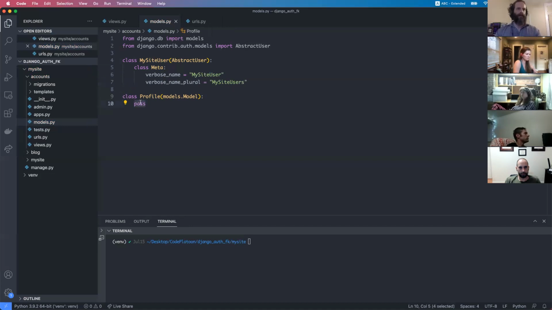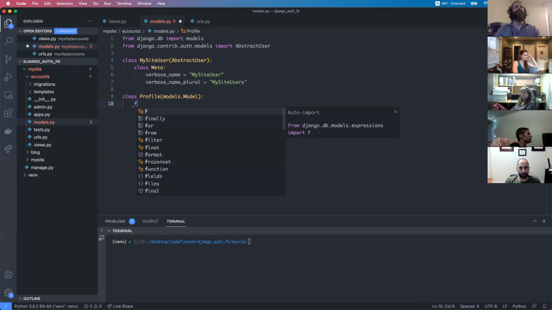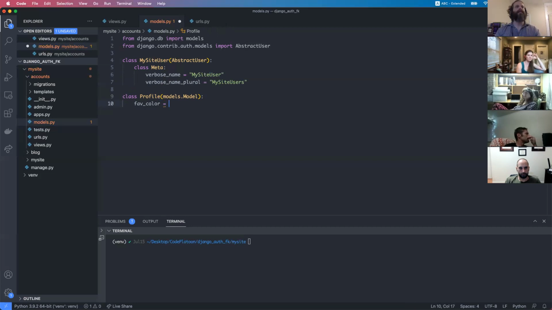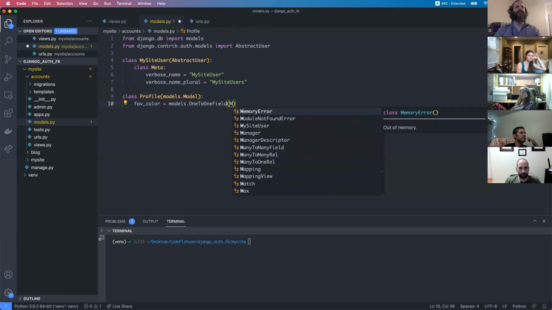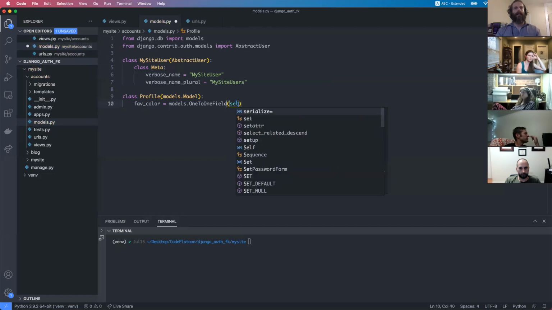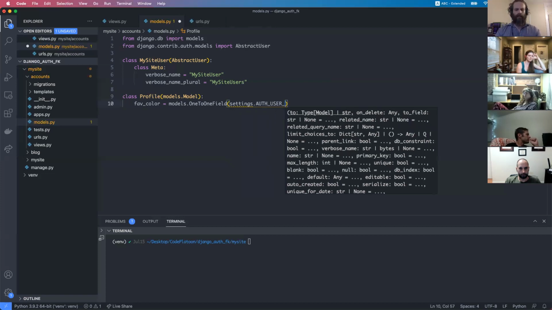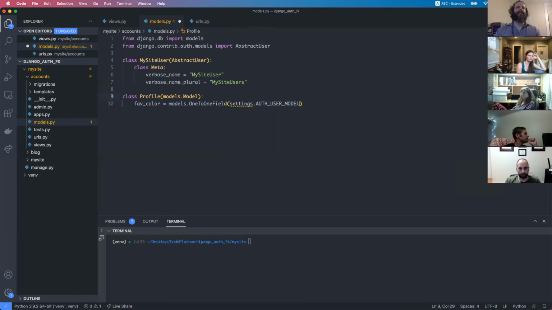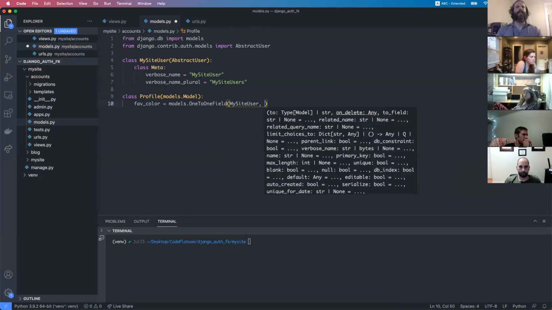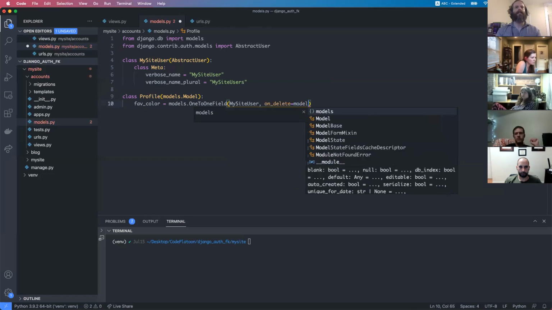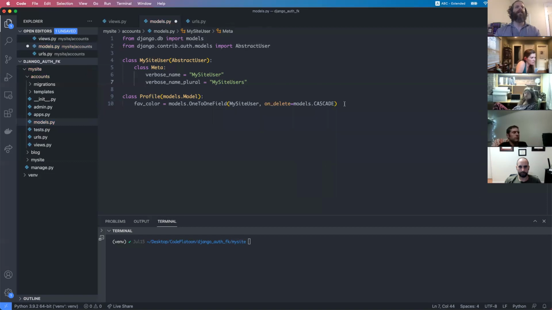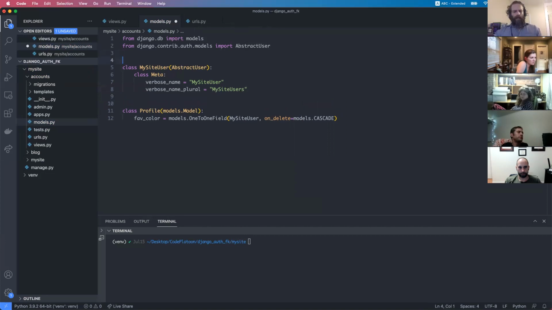Okay, and then for the profile, we'll do my site. Well, we can do settings dot, we could do that, or we'll set that up in a sec, but for now we'll just do my site user. Delete. Okay, so I think that should be good.